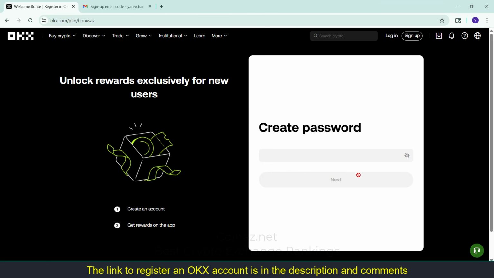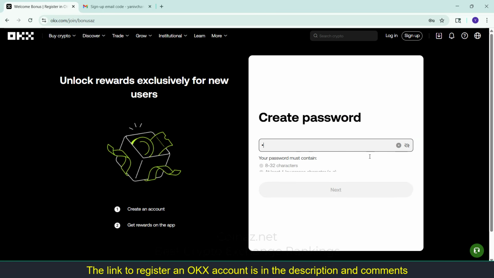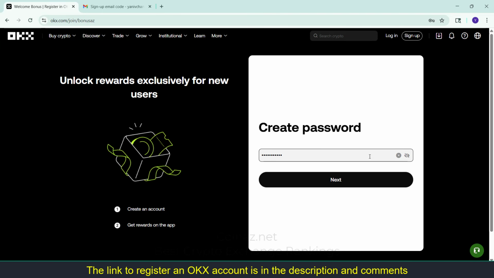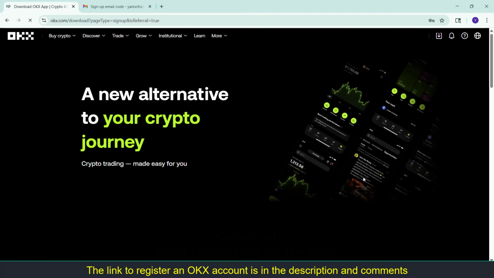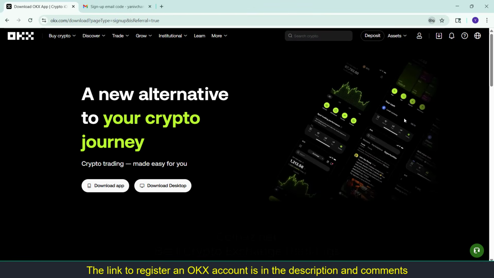Next, create a password for your account. Please note, your password must be 8 to 32 characters long, and include uppercase letters, lowercase letters, numbers, and special characters. Please refer to the example on the screen. Then, click Next. Your account has been successfully created. Next, you need to verify your identity.